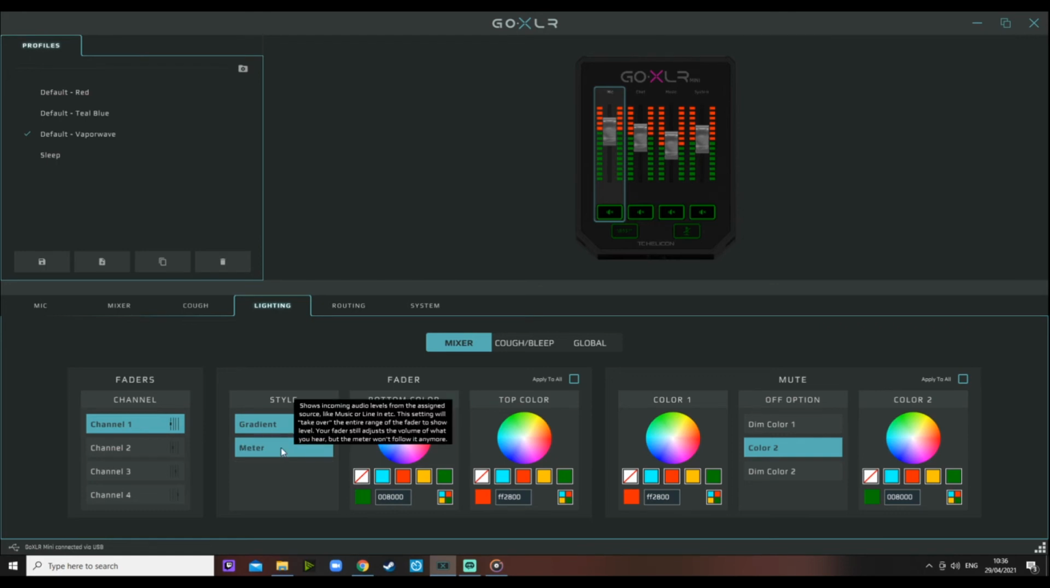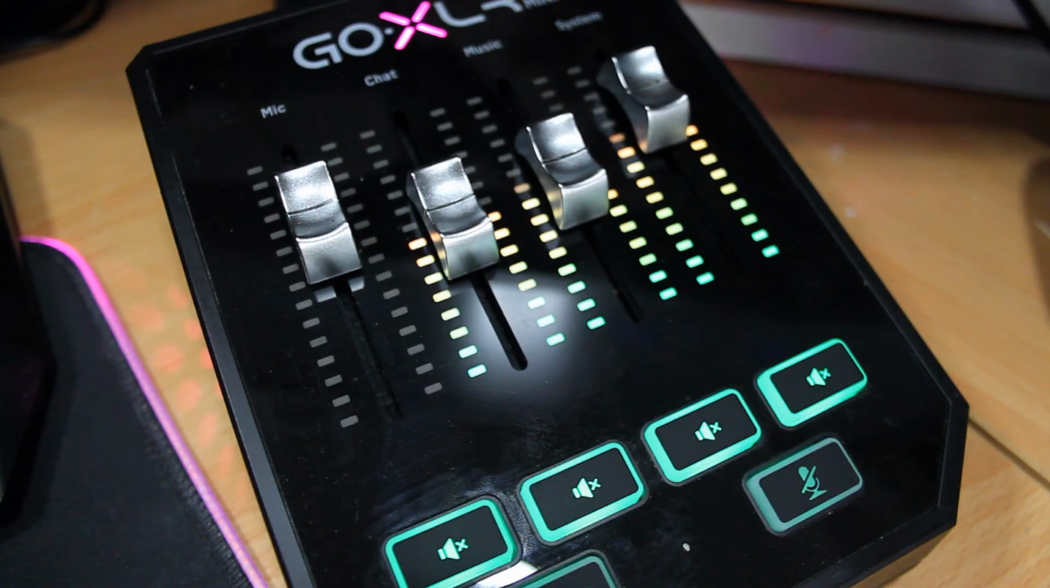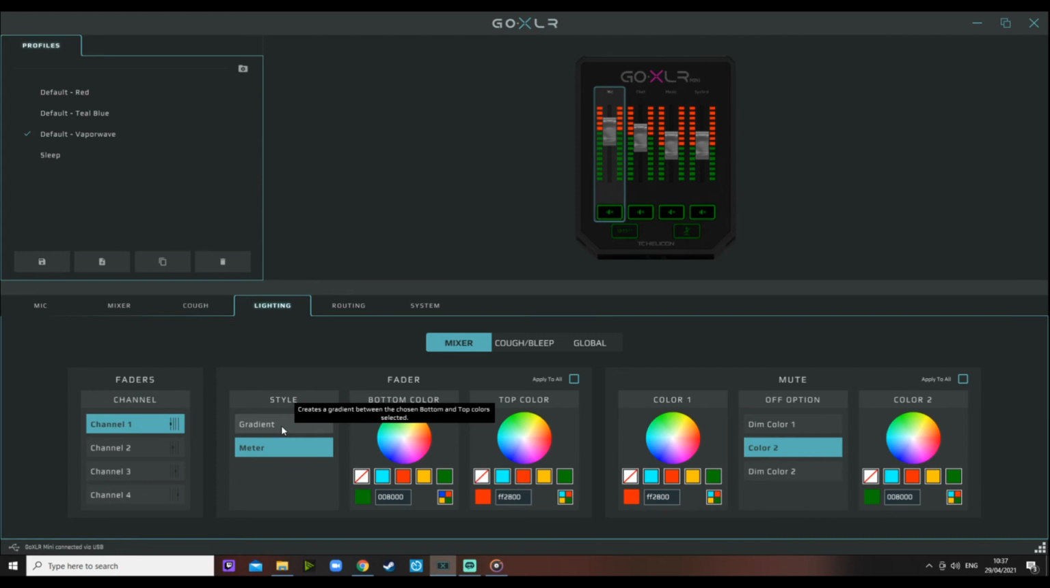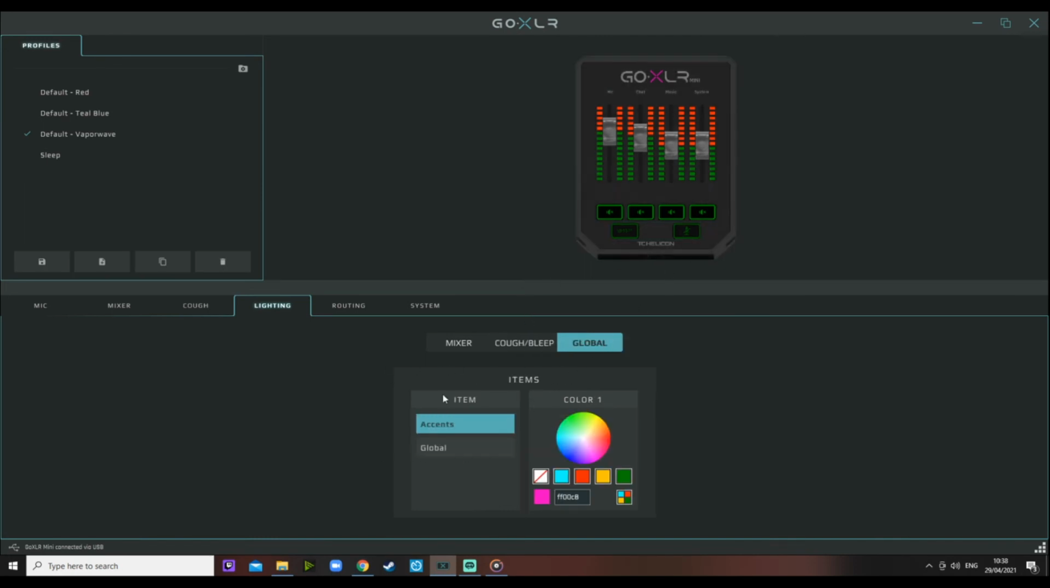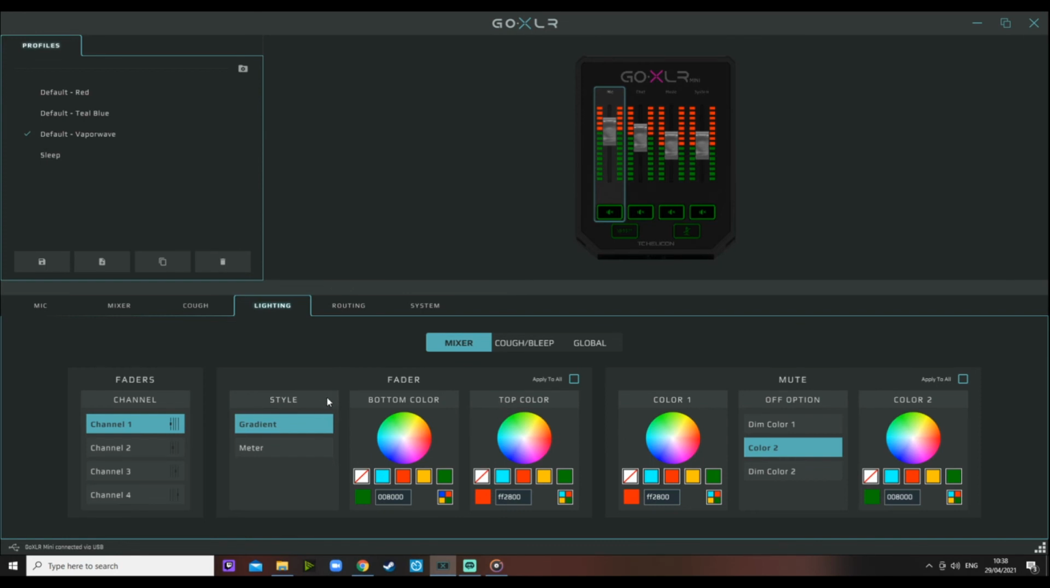The meter function is brilliant, and I should be putting some footage over the top now of me talking into the microphone, and you can actually see the meter. It actually goes up as I'm talking to you. The meter is moving. I've stuck to gradient though, because I actually want to see the level of where it is. You can assign colours to your cough bleep buttons as well, which are all again red and green. Very boring, I know. And your global accents, which I think is cool. So you can get really, really inventive with your colour scheme, which I think is great.